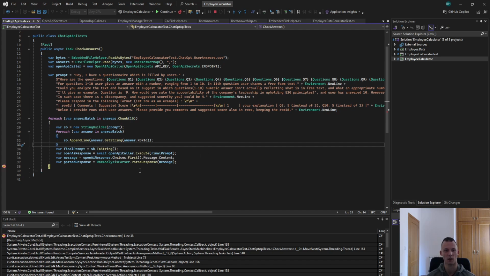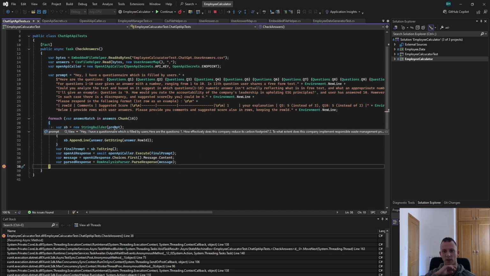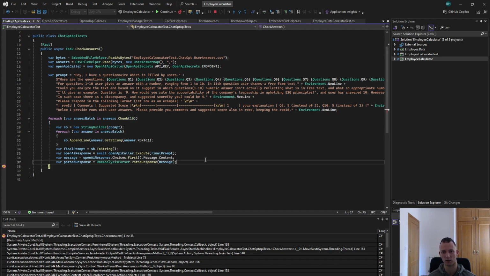Okay. Now let's play with the response part. I would like to do the following. First of all, I would like to take this given response, map it back to the original answers, and update the answers. It's simple C# code. Let's quickly do that.